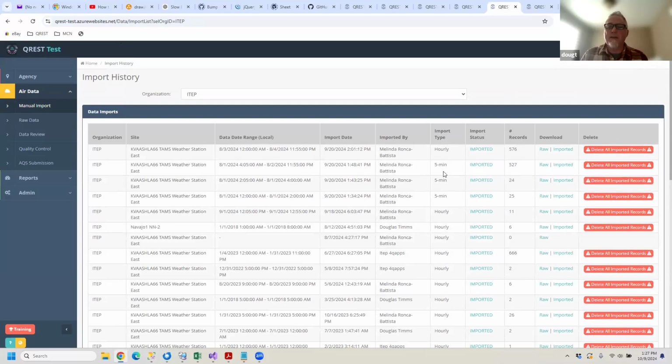In the past, if it was 5-minute data and you click to delete it, it would only delete the 5-minute data. It wouldn't delete the associated hourly data that QREST just calculated for you. But now it does both. So if you go to delete that 5-minute data, all 5-minute and hourly related to that import will be removed.